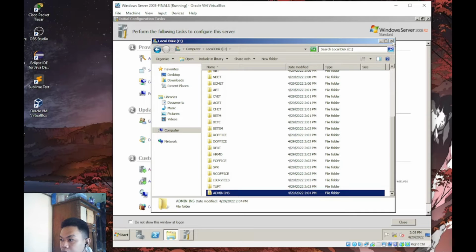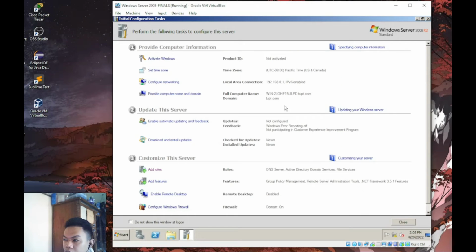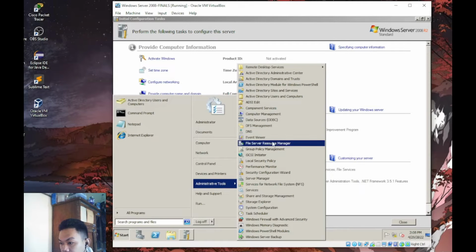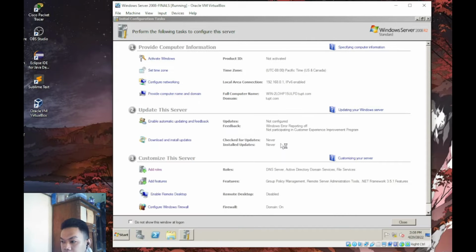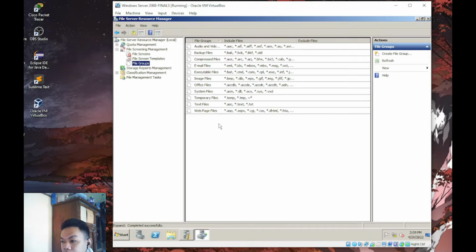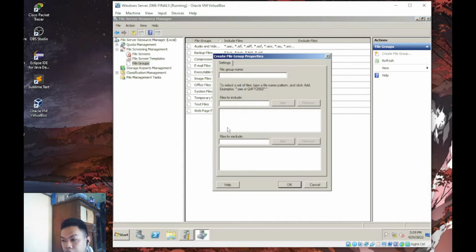So now we will close this. So start, administrative tools, then file server resource manager, then file screening, file groups. So we will input the folders here and declare the allowed and the excluded files. So right click, create file group.